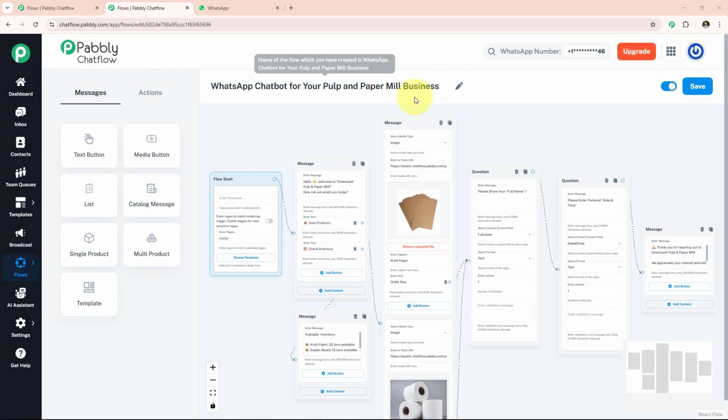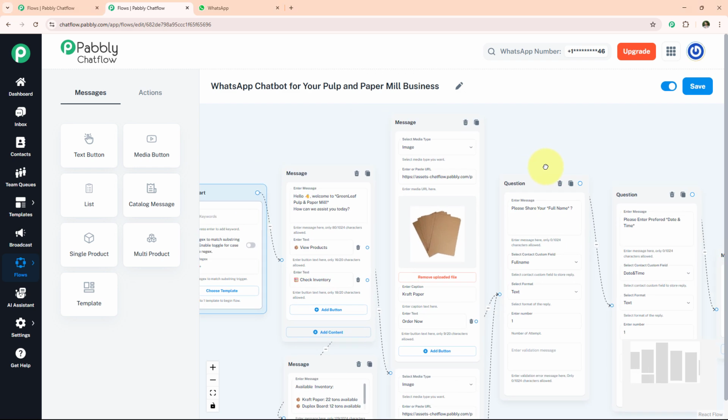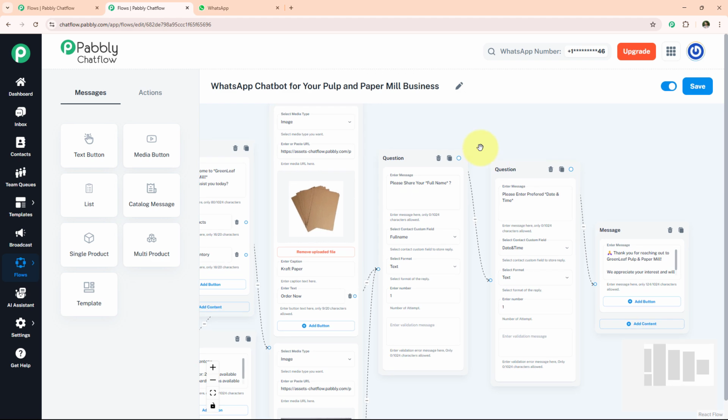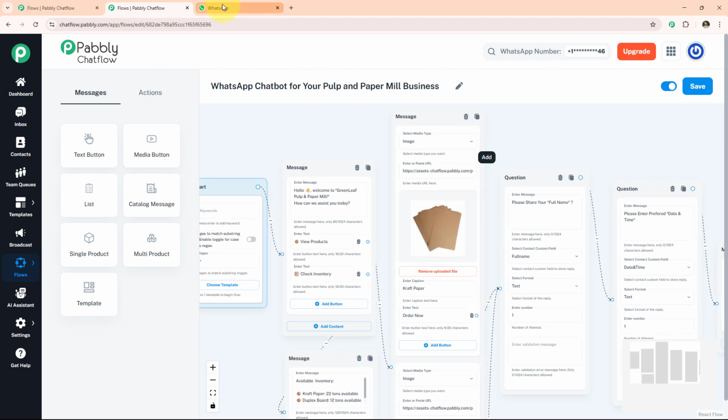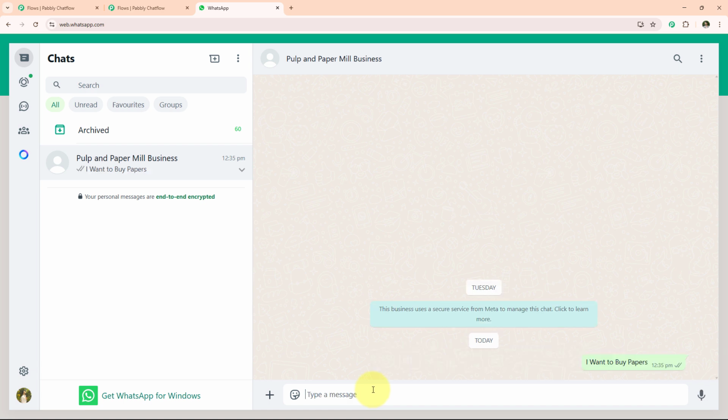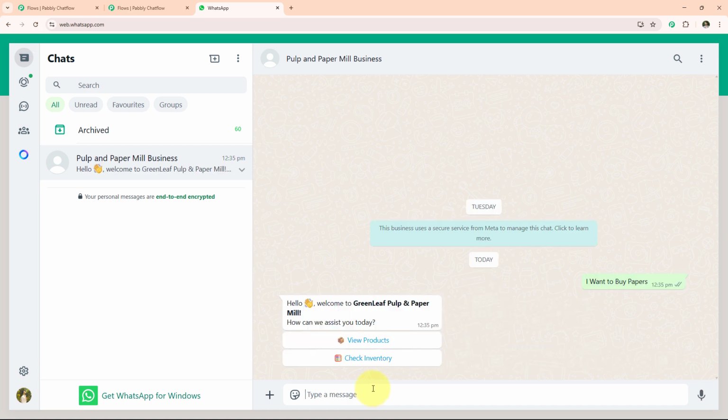First of all, let me show you the chatbot that we will create with the help of Pabbly Chatflow. So this is our chatbot and we will also see how it responds. Simply we will open our WhatsApp dashboard and type, I want to buy papers. After typing, you will see I am getting the response. Hello, welcome to Greenleaf Pulp and Paper Mill. How can we assist you today?